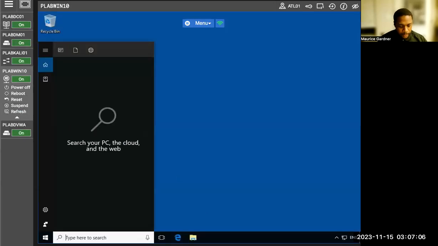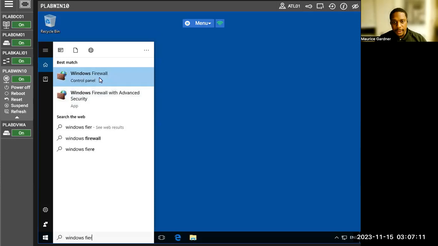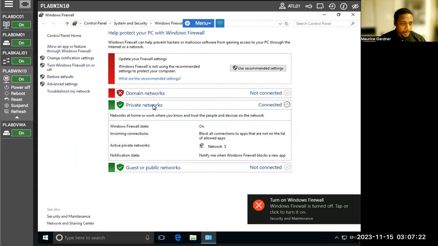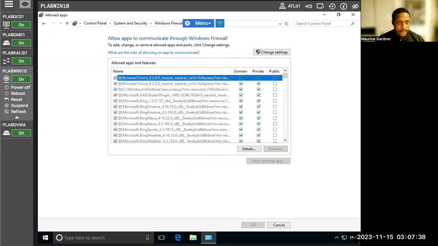So we're going to search for Windows Firewall, if I can spell correctly. Okay. All right. Perfect. Now on the window for the Windows Firewall, let me maximize this. We'll notice that the Windows Firewall state is off for the domain networks profile. So we're going to click the allow an app or feature through Windows Firewall link on here, right? So we're going to do the change settings, right?